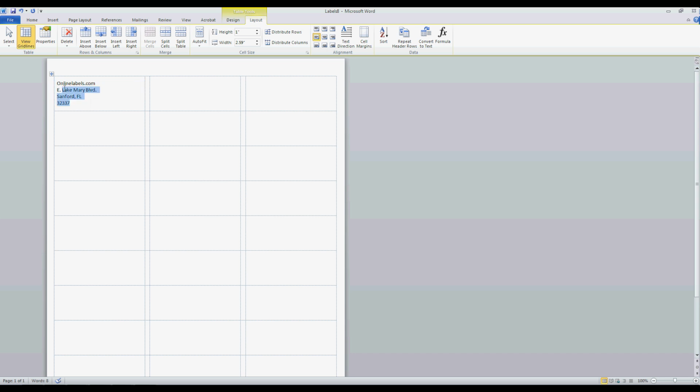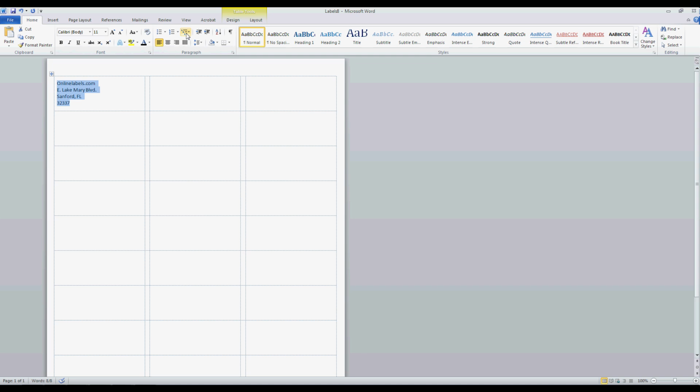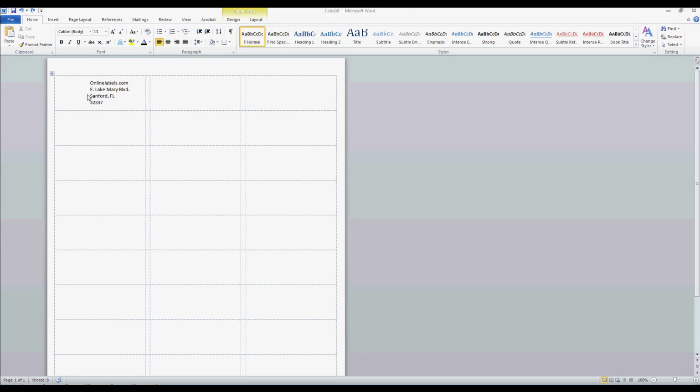Next, click into the cell and then highlight your text. Go back to the Home tab at the top of your screen and locate the Increase Indent button. When you click the Indent button, it will push your text to the right. In this case, we will click the Increase Indent button twice so that we have enough room for our image. Now, put your cursor in the upper left-hand corner of the text.